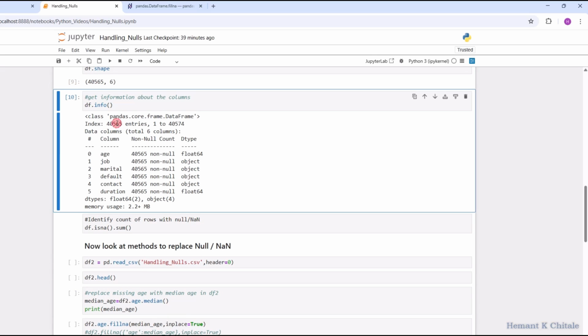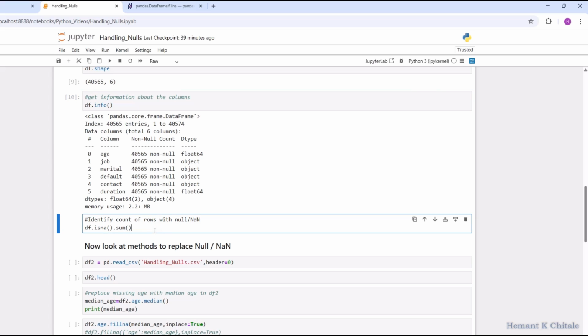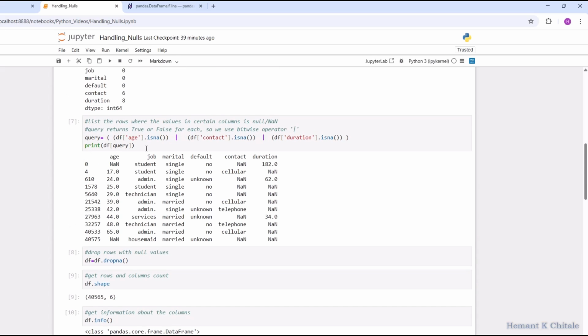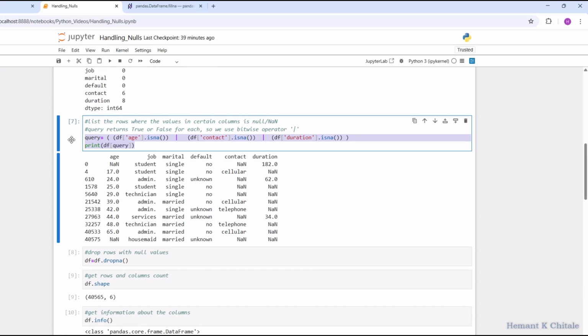40,566 rows, 40,565, sorry, 565 index values. All of them are null values. So we have removed all the nulls. I do a count. Yep, the count doesn't return anything. If I were to run this query also, for example, it would not return anything.